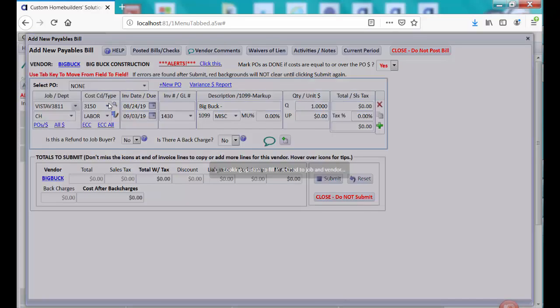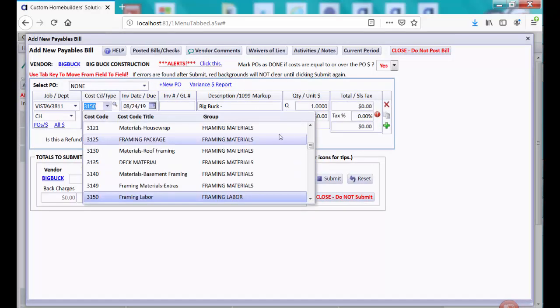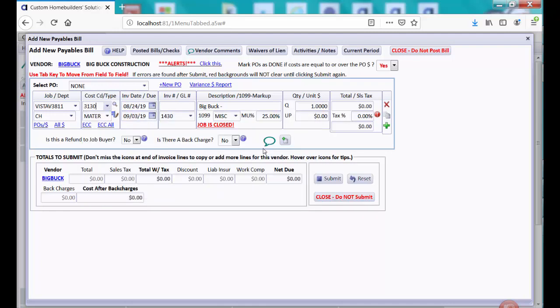And let's decide for some reason we're just paying him for some materials. The reason I'm doing that is maybe it's materials reframing, whatever. Notice that this changed to materials. I'm going to give it just some random invoice number, and I'll just type frame materials.